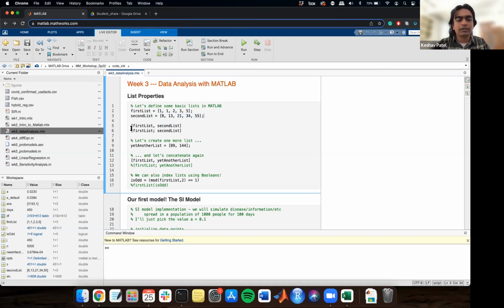The first thing I'm going to do is what's called a concatenation. I'm going to combine these 2 lists together. The first thing I'm going to do is combine them horizontally. I'm going to comment this line out so that we can just see what happens here. And then I'm going to run my section.